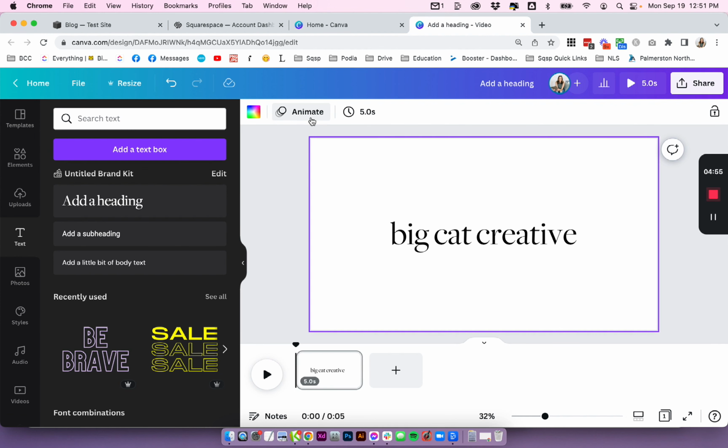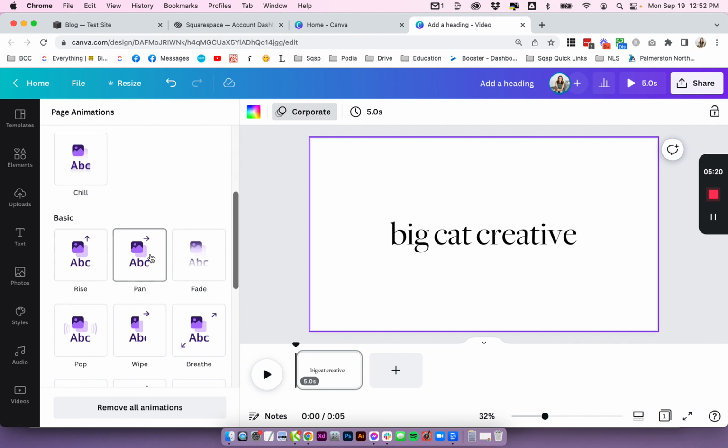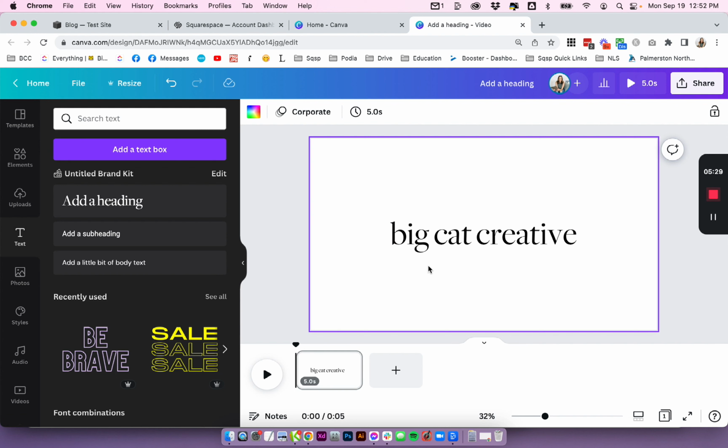Now, this I think is maybe a pro only feature. So just have a look if you're on the free plan and see if this is something that it's worth upgrading for. But if you hover over the different animations, you can see the text being animated. So have a play around with what you like. I'm going to choose this one for now. And then if you have multiple pieces of text, you can either animate them all together, or you can click on the individual pieces and give them their own animation, which is very cool.